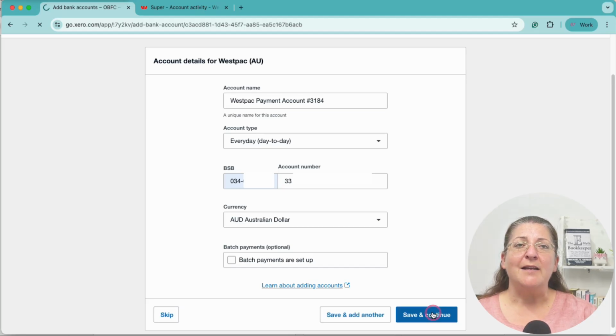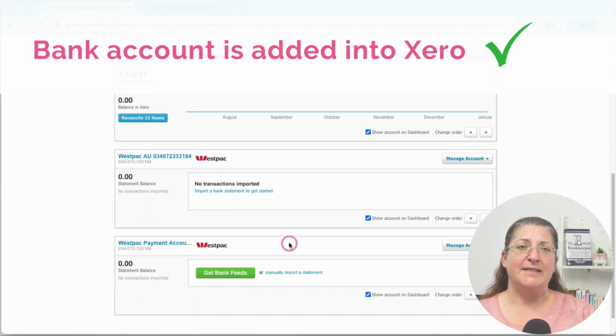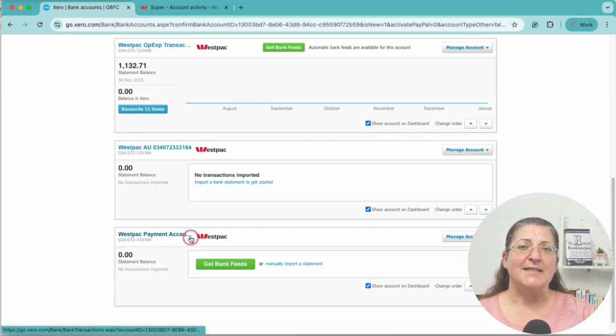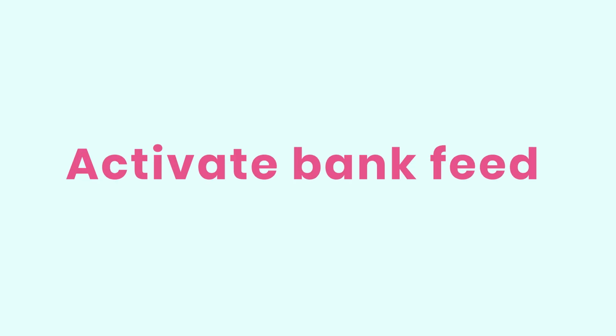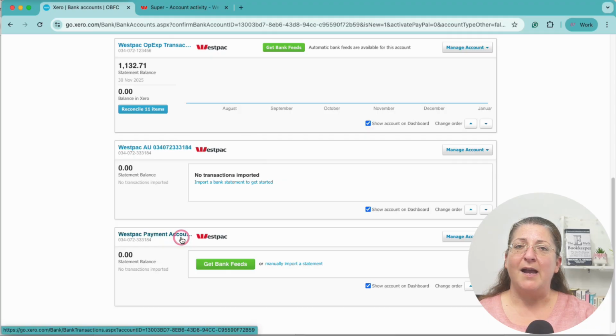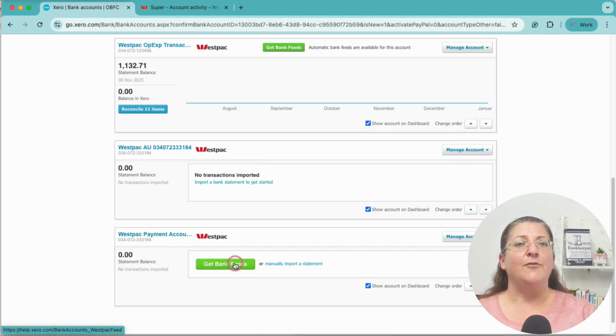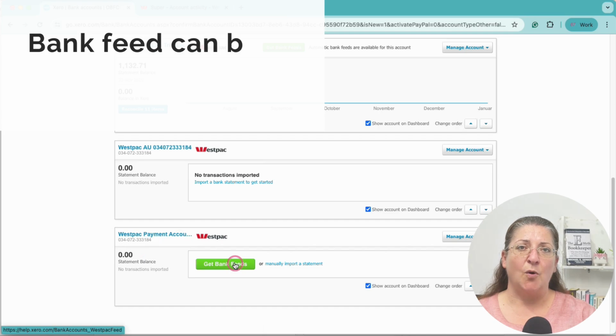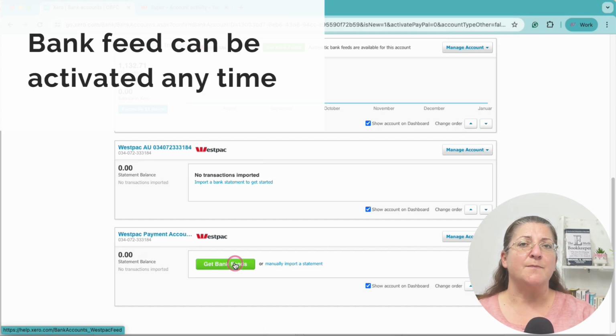At this point, the bank account itself has been created in Xero. In some cases, Xero will automatically take you straight to the bank feed setup screen after you save. That didn't happen with my bank, so I need to click the green Get Bank Feeds button. If you already have bank accounts in Xero where you're importing bank statements manually or adding transactions manually, and you see that a bank feed is available, you can set this up at any time when you feel ready.